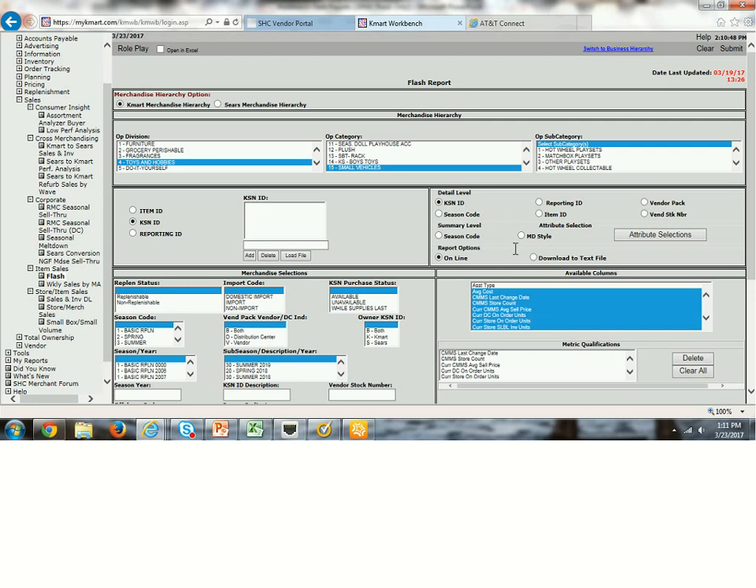You can also have a summary level option where you're sorting by season code or markdown style, but that is not necessary. You don't need to select anything there. So I'm going to leave it selected at KSN ID just for our observation today.